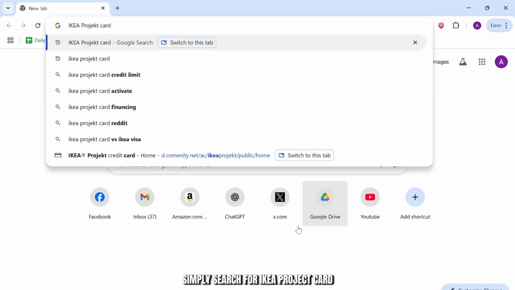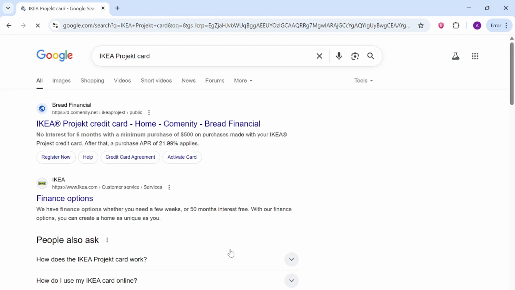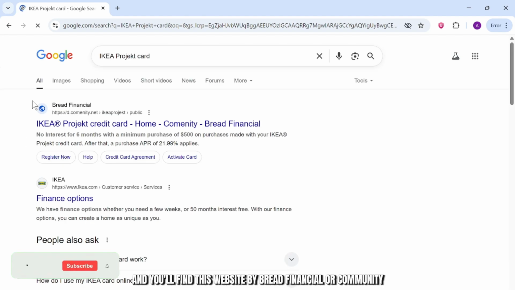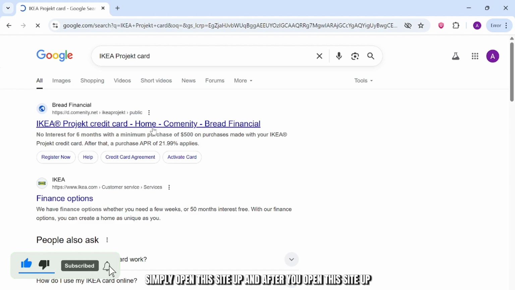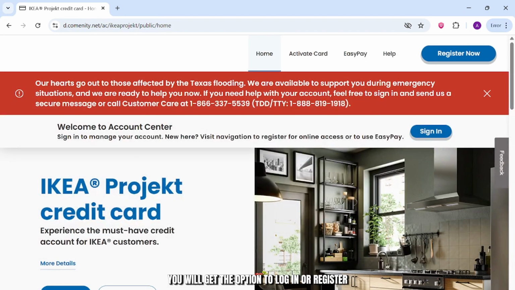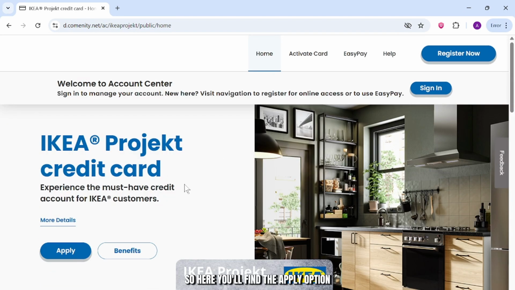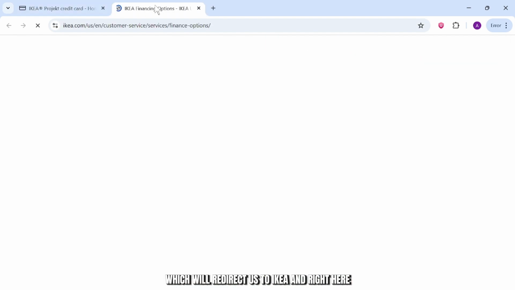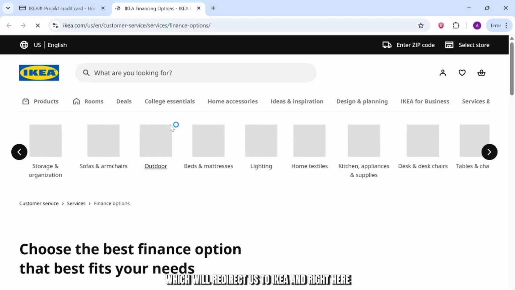First step, simply search for IKEA Projekt Card and you'll find this website by Bread Financial or Community. Simply open this site up. And after you open this site up, you will get the option to log in or register. So here you'll find the apply option. You'll also find the register option. Let's tap on this apply button right here, which will redirect us to IKEA.